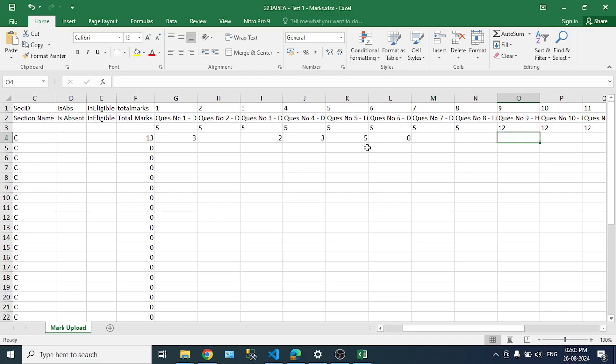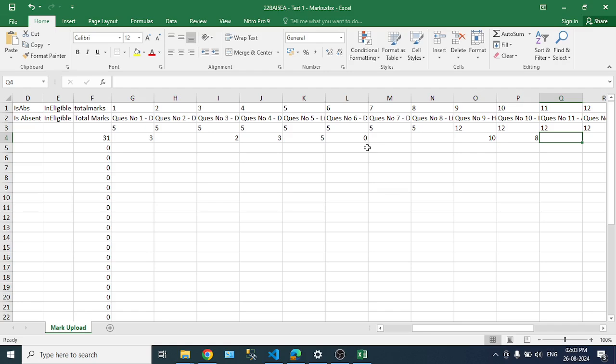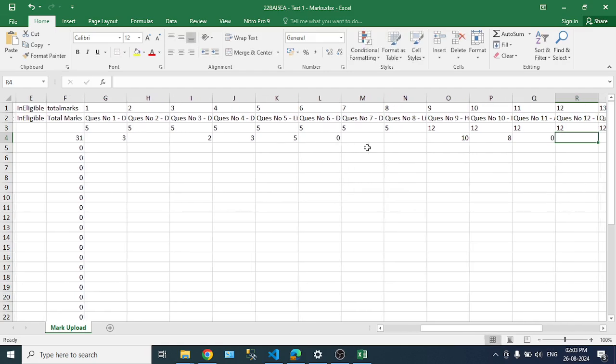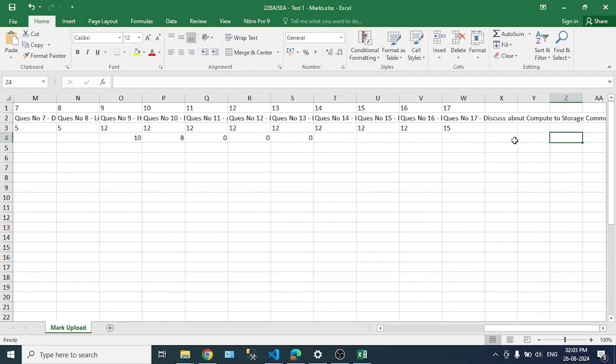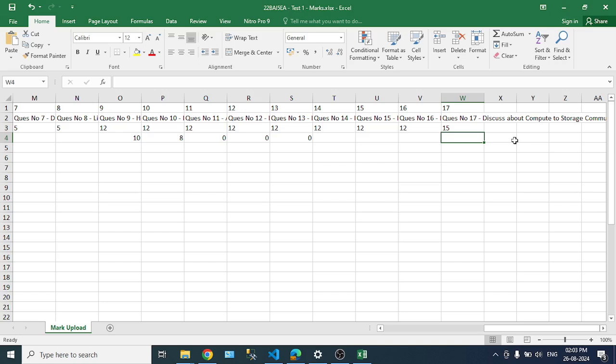Next, section B. Again, the student answered only 2 questions, so you can put 10 and 8. What we have to do is put 0 for any other 3 questions. I'm taking 11, 12, 13 as the other 3 questions. Now it is okay. We have entered 5 questions, and the 17th question is compulsory.